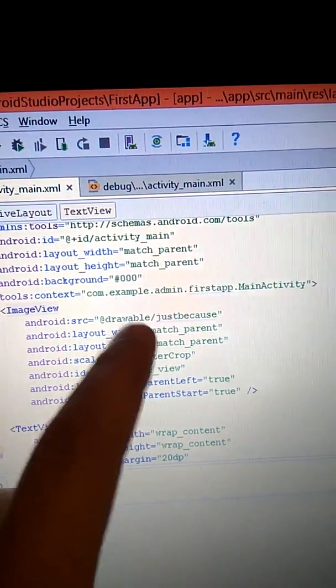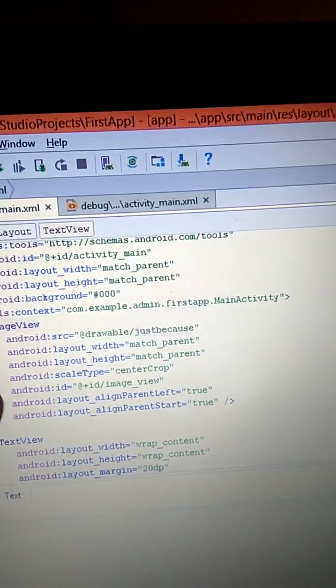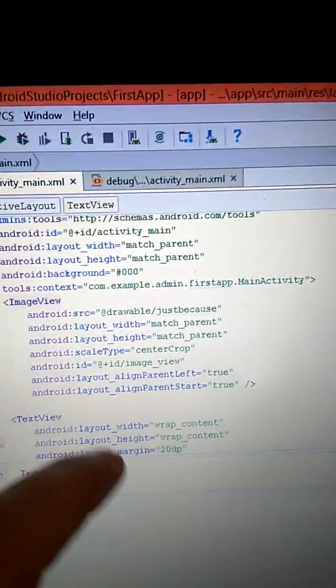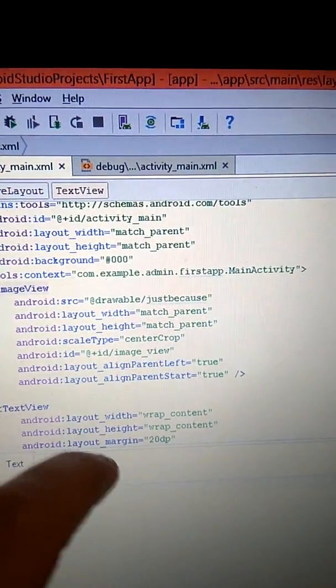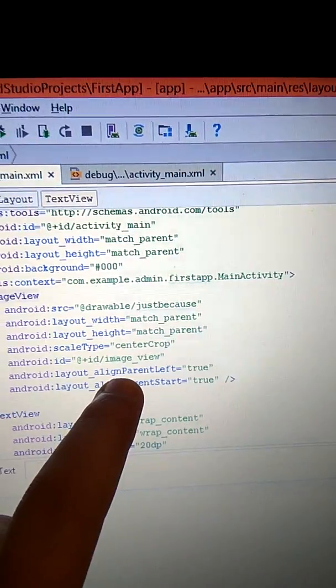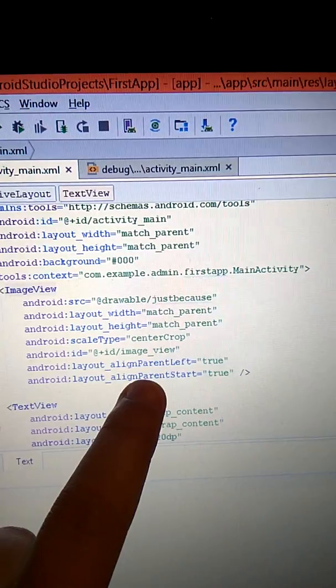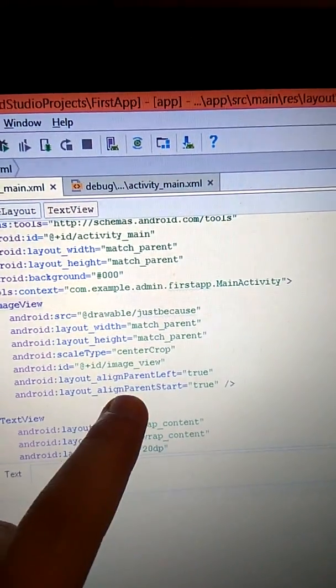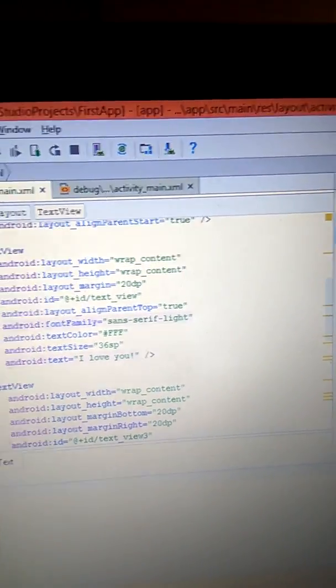We have a source in the drawable folder, the name of the file without the extension, of course, a width and a height set to match parent, a scale type set to center crop, the ID, and the alignments. These alignments are really not necessary here, but I just put them here to show you in comparison with the next element, the first text view, which doesn't contain those kind of alignments, to show you that these are really not necessary.